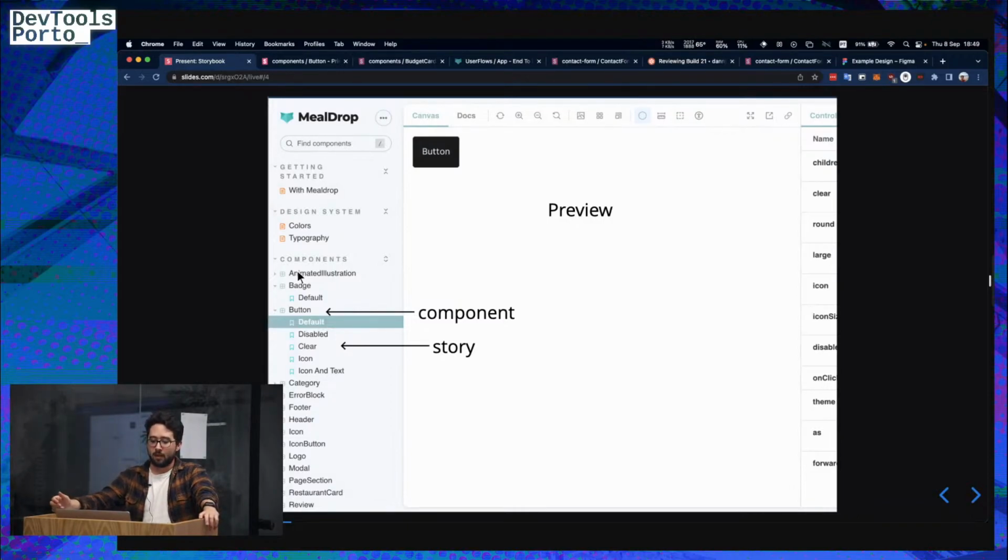So if you look, I think you can see my mouse here, right? This button, that's one of the components. And then here is a story, so it'll be a variant. So if I were to go to this clear one, this would not have a black background anymore. And this here is the preview where it renders the actual stories. And then you can see there's a whole bunch of other stuff that comes in from add-ons, but we can have a look at that in a second.